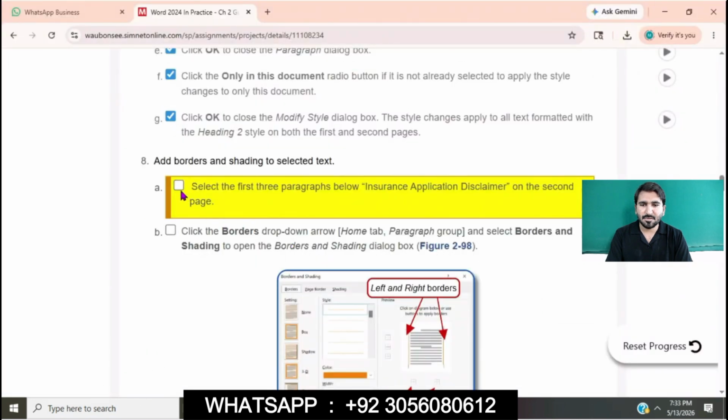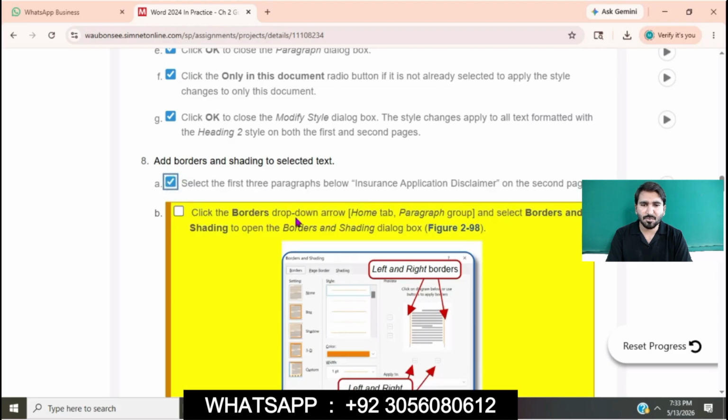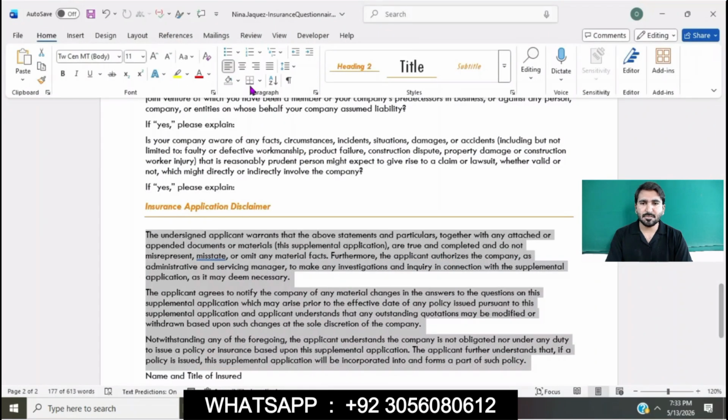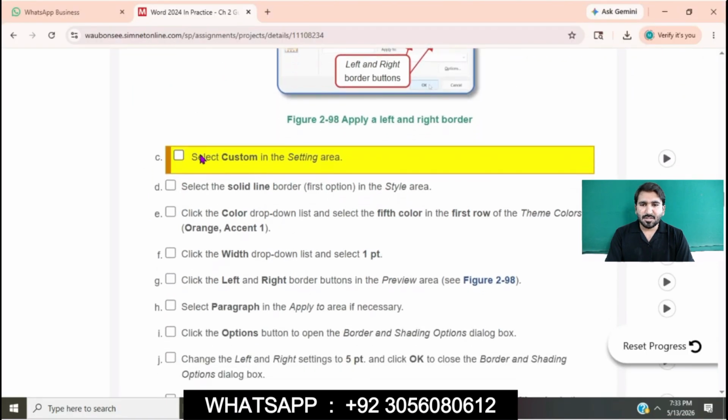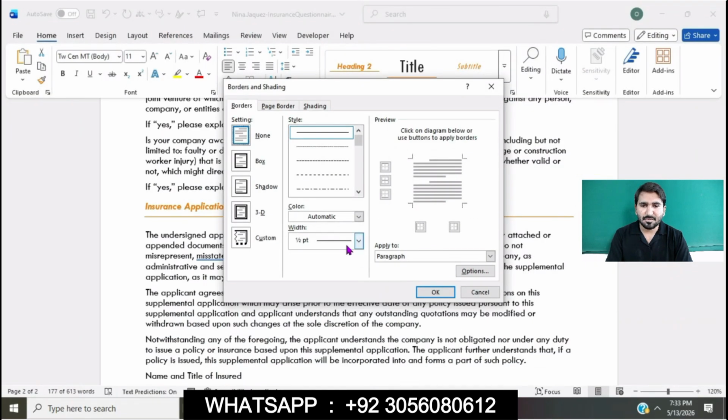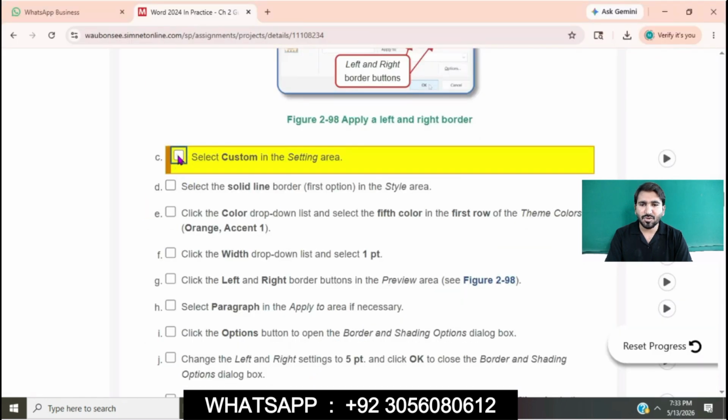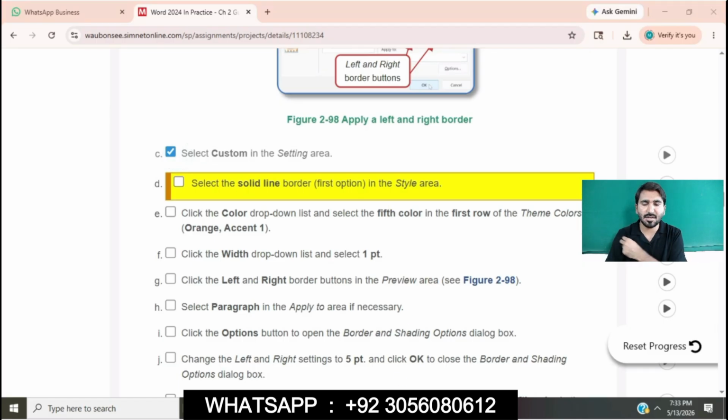So point B, click the border drop down arrow and select border and shading to open the border and shading dialog box. Go to the home tab in the paragraph group, click on the border button, border and shading. Point B is done. Point C is to select custom in the setting area. So point D is to select the solid line border in the style area.